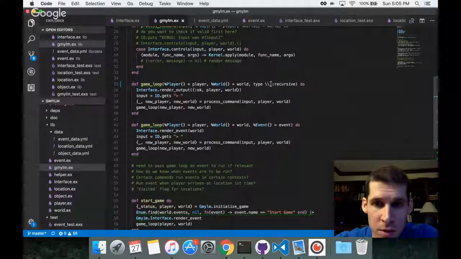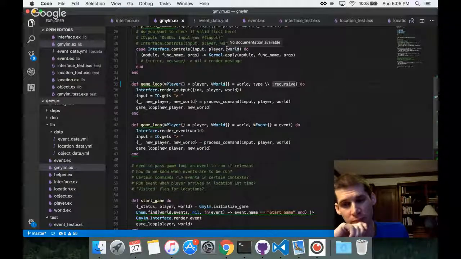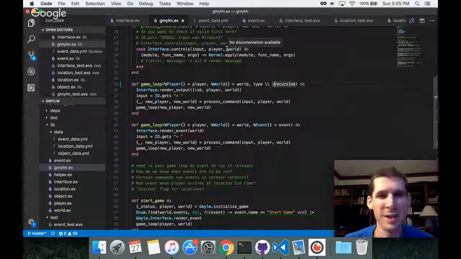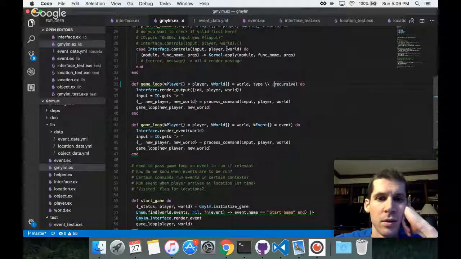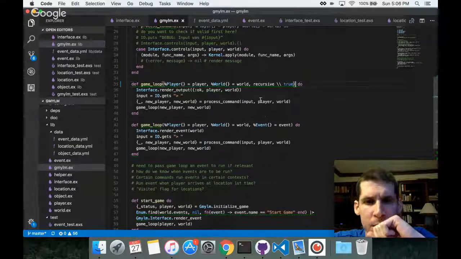So type is going to be recursive, default to recursive. This recursive atom. We'll get there in a second. Yeah, it's either going to be recursive or incremental, I guess. You could say recursive or non-recursive. Could just be recursive or nothing, but I really like to make both sides explicit. You could do a recursive true. I could do a recursive true. Recursive true. I'm okay with that.